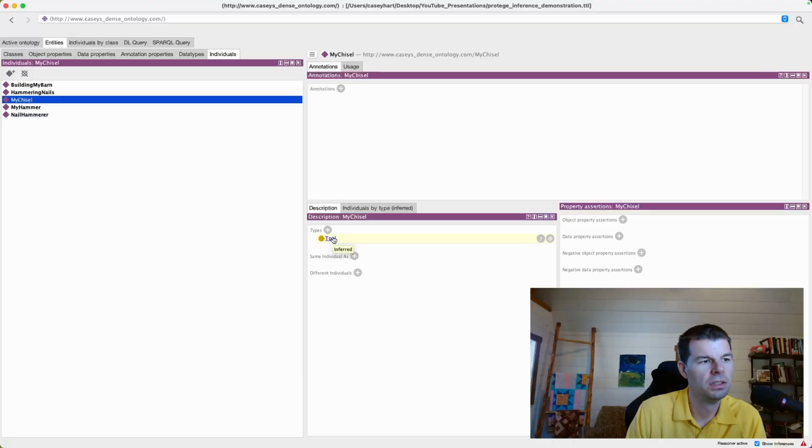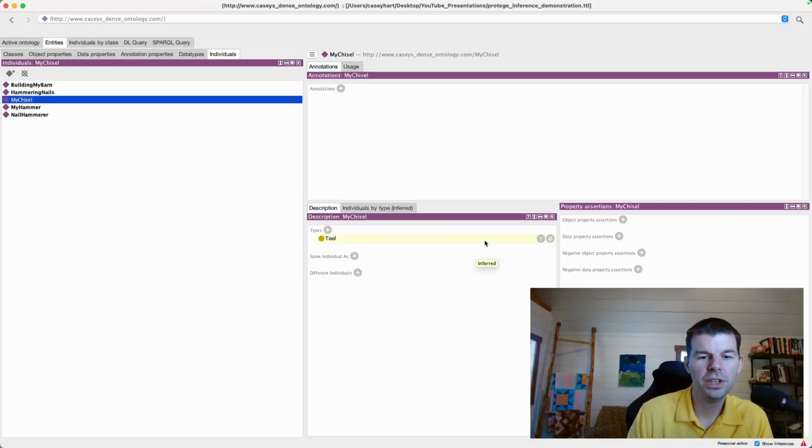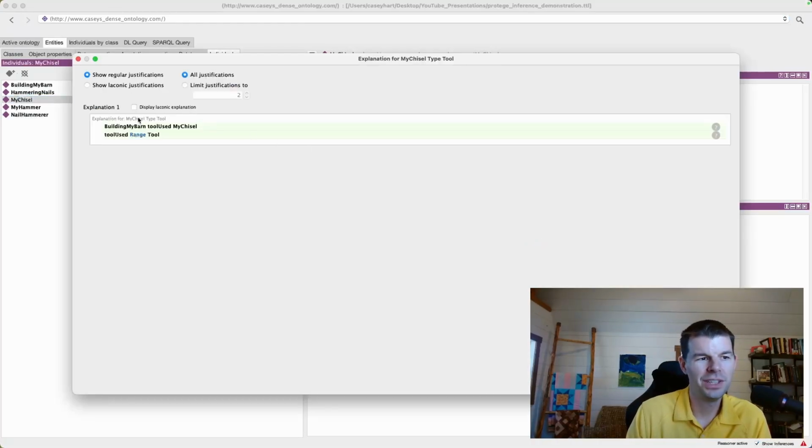It's a tool. But again, if we look through this and we say, what are all the references to my chisel? It's only mentioned once, and it just shows up in this triple. So we haven't asserted anywhere that it's a tool. How do we know that it's a tool? We know because we have this assertion, and the tool used for my chisel has to be a tool. That's what the range of that property is.